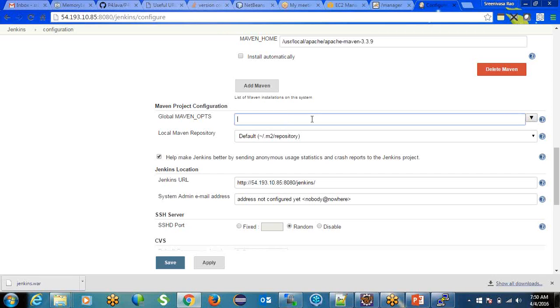This is the -Xms256m, -Xmx512m. Okay, this is the optional one. If we specify this, it will use these JVM options. If you are not specifying, it will use the default options, based on your app.